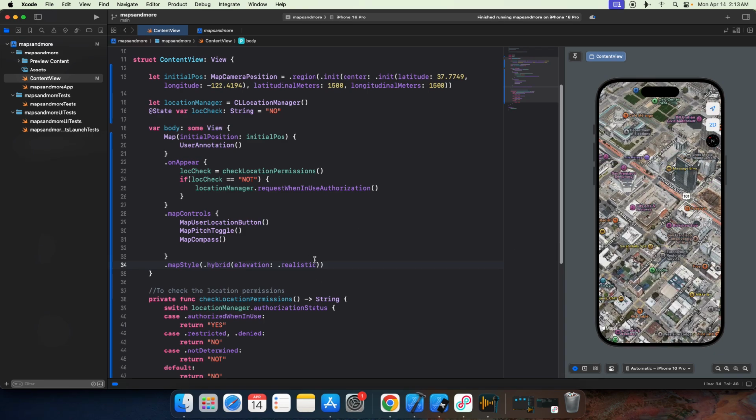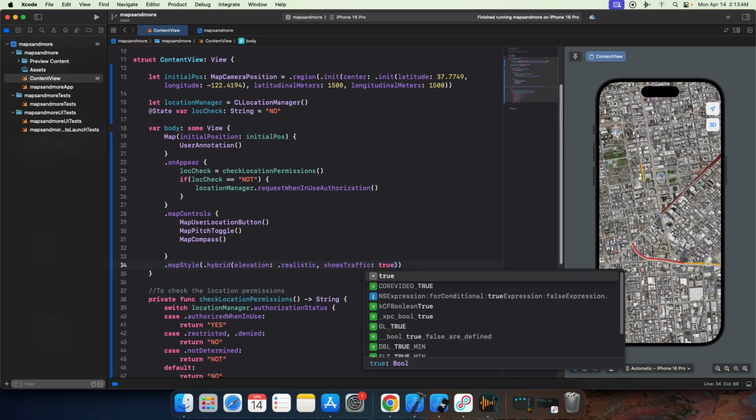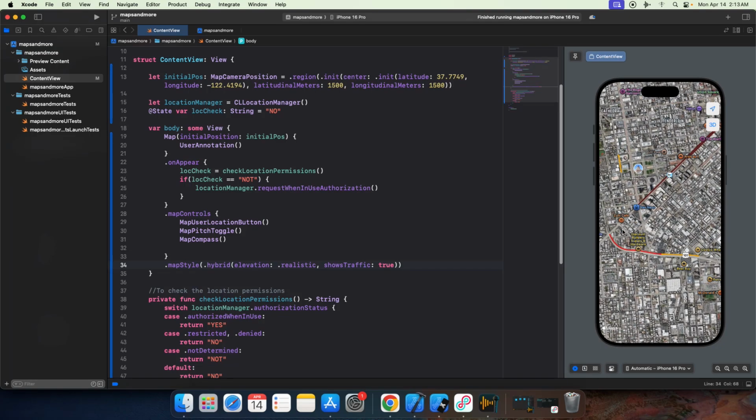Anyway, you can also check traffic. Now it will show you the dense spots. Yeah, you can see the traffic spots throughout the map as well. Anyway, there's a lot of other stuff that you can do, guys.